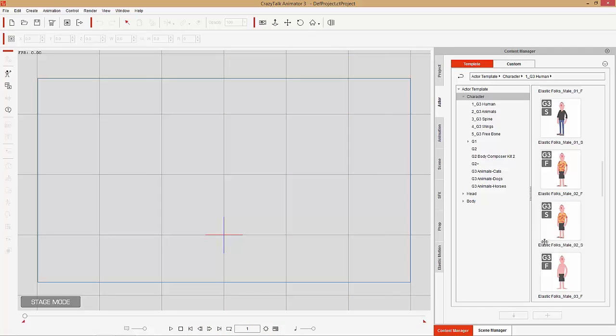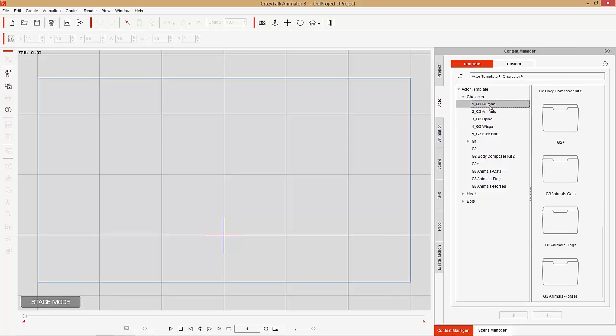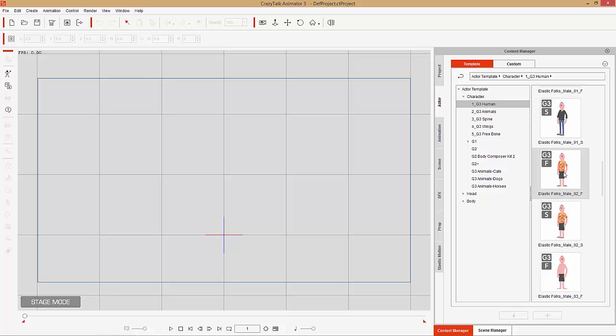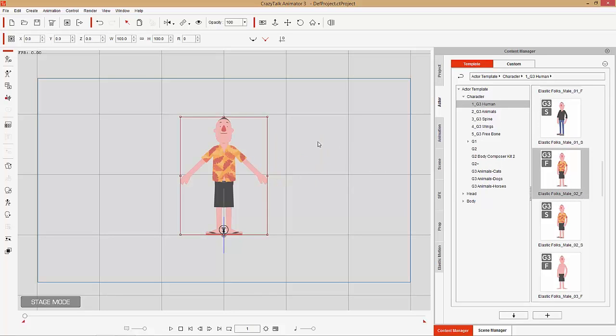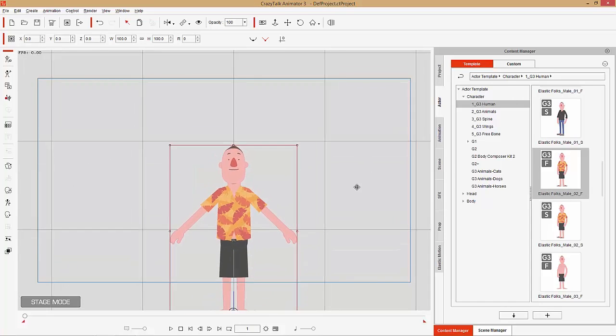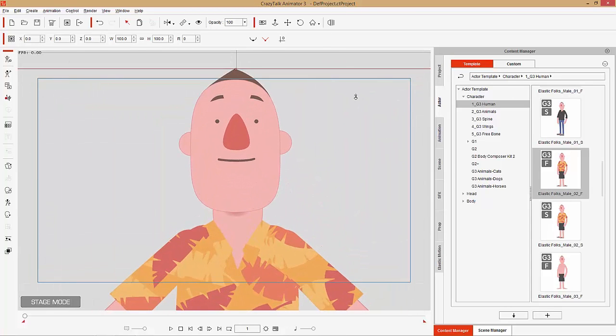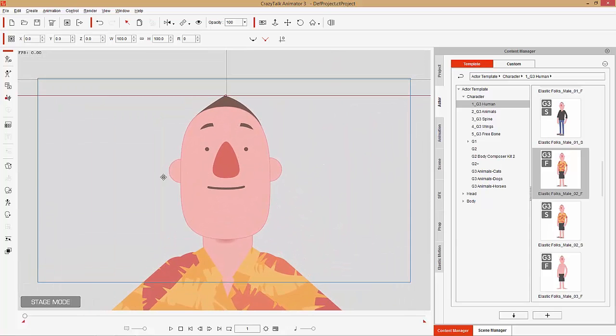So we're going to start with a character on the screen here. We're going to go over to Actor under Character, G3 Human, and we'll use our Elastic Folks male front facing right here. And he's going to be our test subject for the day. So let's zoom in on his face here. You can see his handsome smile.